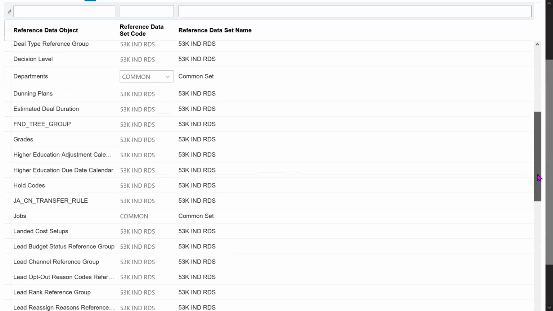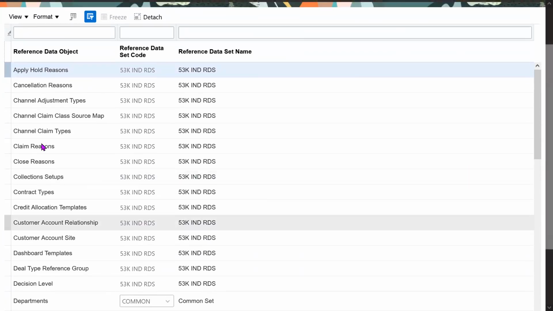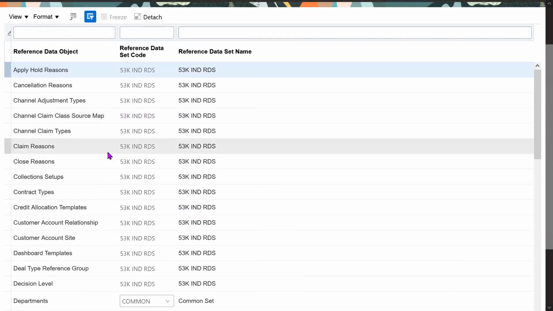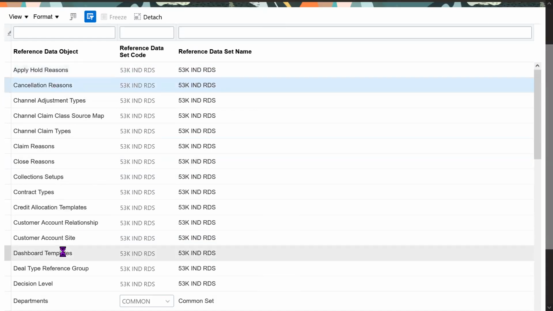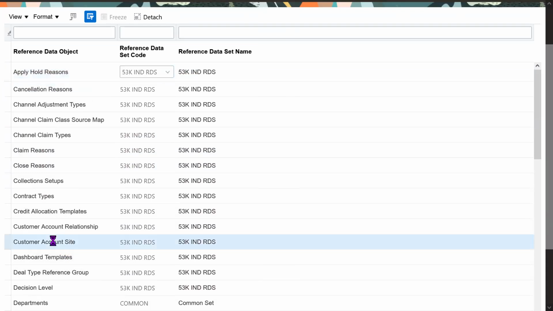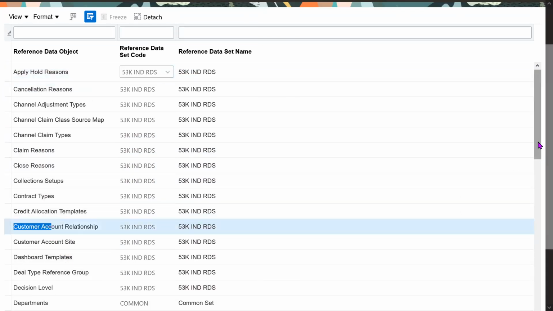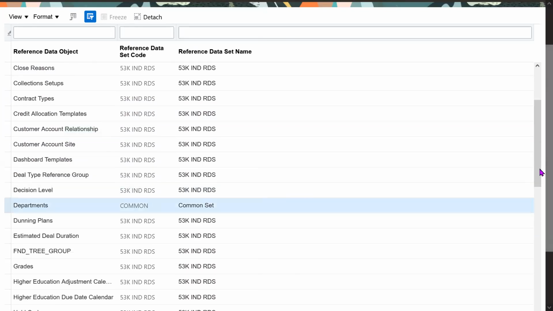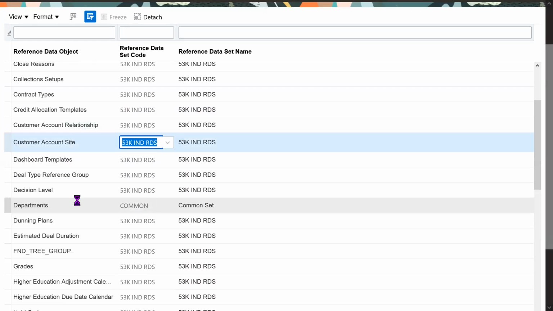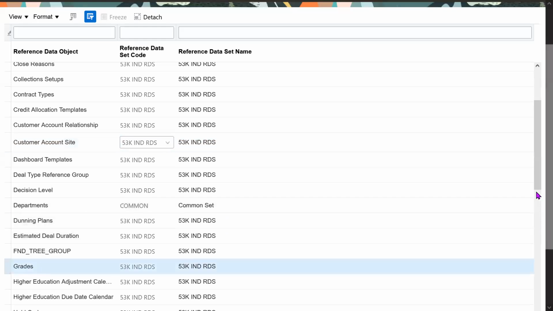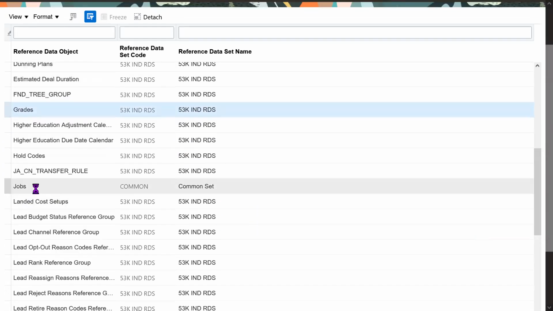Yes, sir. So on the supply chain side, what is controlled? Only a few are controlled on the supply chain side. All these setups are a mixture of financials, HR, CRM, supply chain, manufacturing. On the procurement and supply chain side, I would say hold reasons, cancellation reasons, and anything else? Yeah, customer account sites, customer account relationship, and then departments. To be frank, departments are HR actually, because departments are related to employees. Anything related to employees is HR: job, positions, department, employee grades. All those are HR actually. Grade you see here, and jobs is also HR.